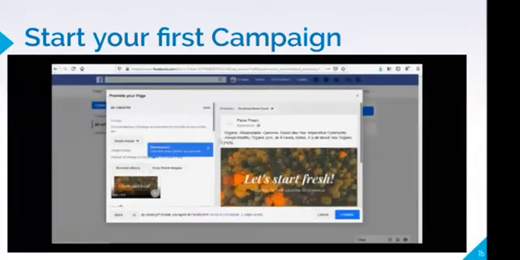So by default, Facebook is suggesting to me that this is how my ad should look.